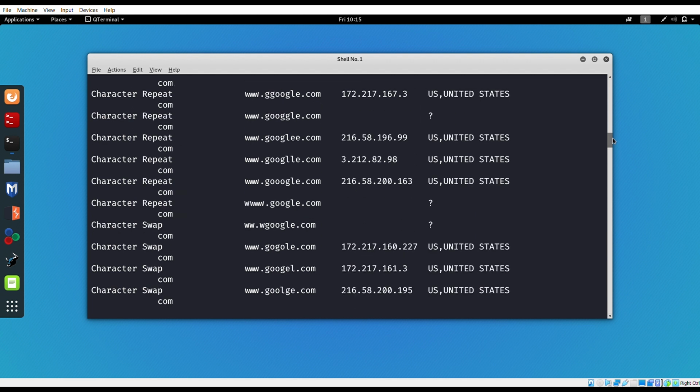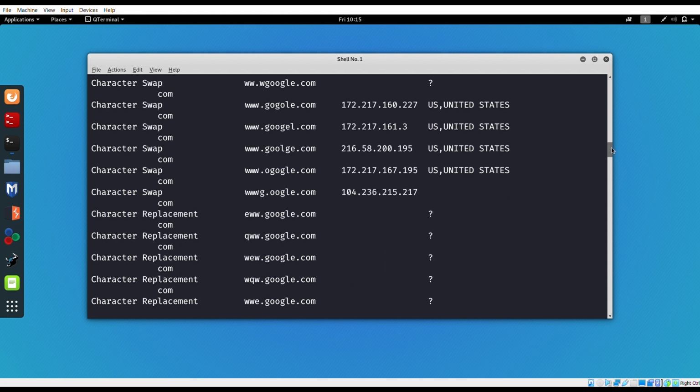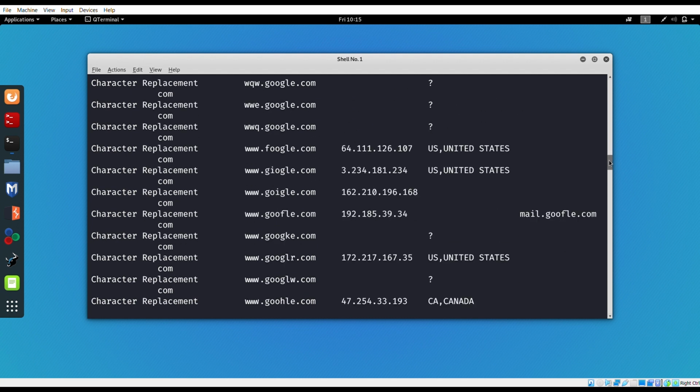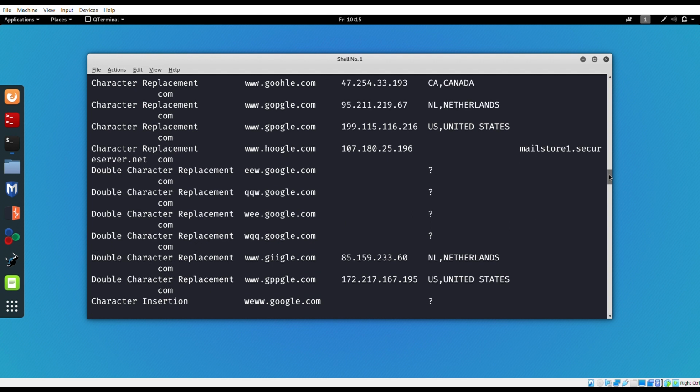The other is character swap, where we change the placement of the characters. The character that comes first can be changed to come second or third. So they are just changing the placement of the characters in the particular word. The other is character replacement. Here we have changed the character completely so that the word becomes something else, like the Google becomes Google.